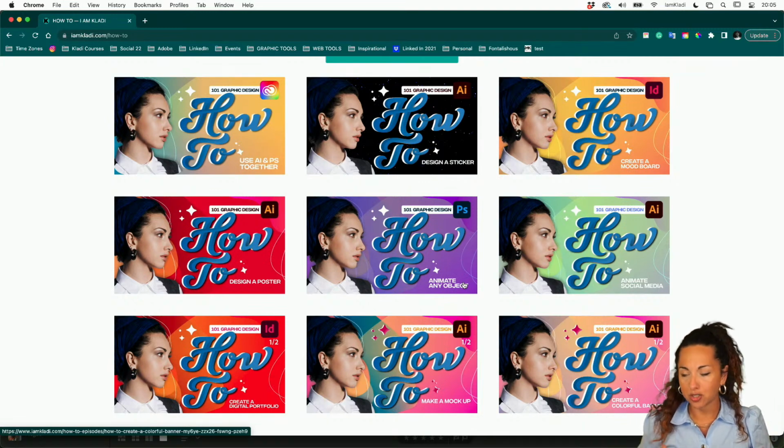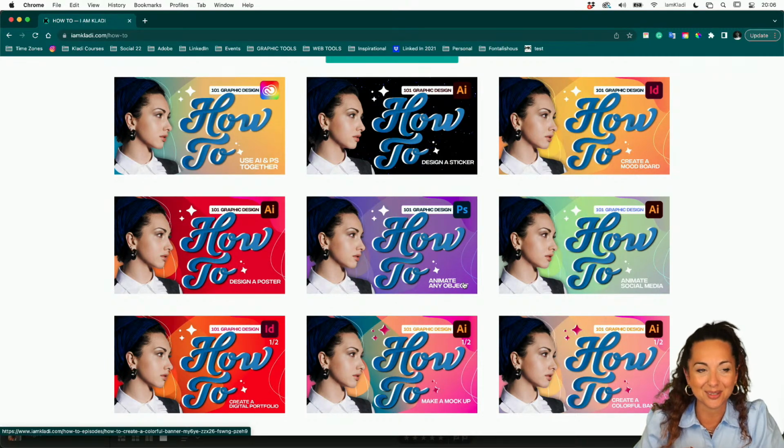So there is so much that we have done already in terms of animating social media, designing a poster, using Photoshop and Illustrator together. Today, we're going to work in Lightroom and Photoshop, and we're going to work on editing, on how to edit your images.